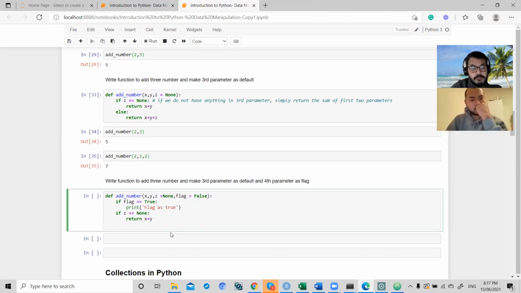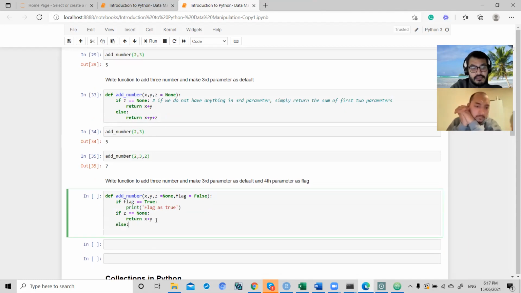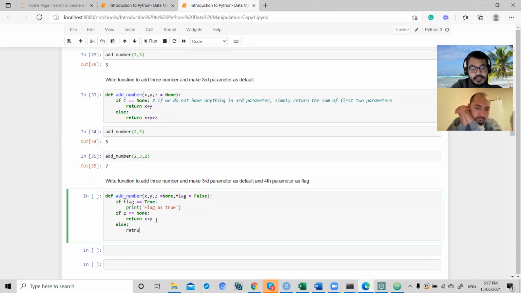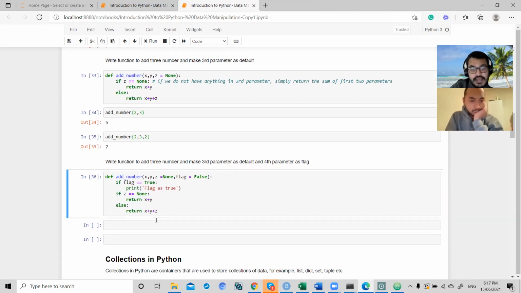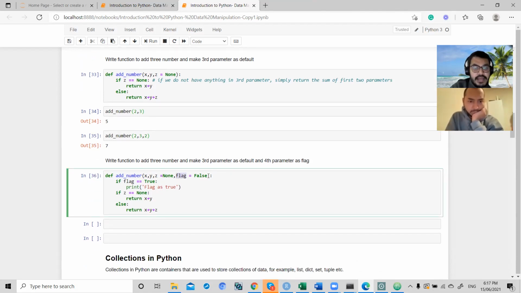Okay, so if flag is equal to true, then print flag as true. If z is equal to none, then return x plus y. Else, return x plus y plus z. So what we have done here is we have set a flag by default as false.